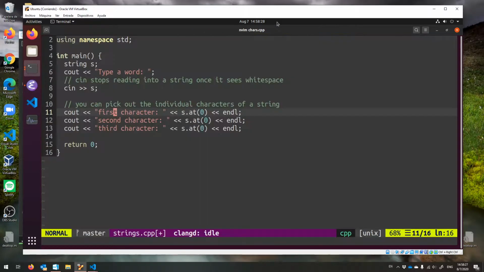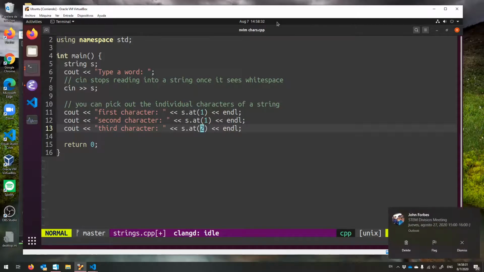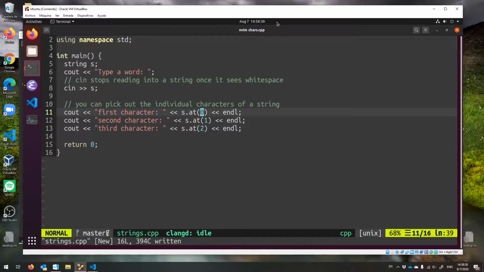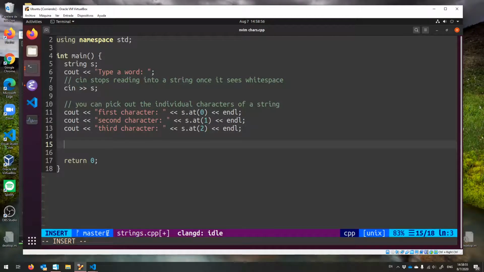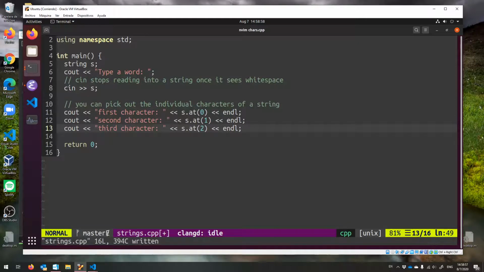Oh, sorry. So this is weird. The first character is 0, the second character is 1, the third character is 2, and I think that email means that my office hours might have to change. Sorry about that. That is that, and now it'll print out these things. Yeah, that's all I want to do right now, actually.